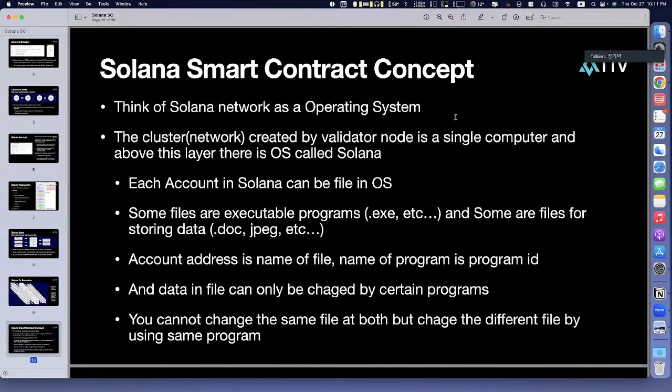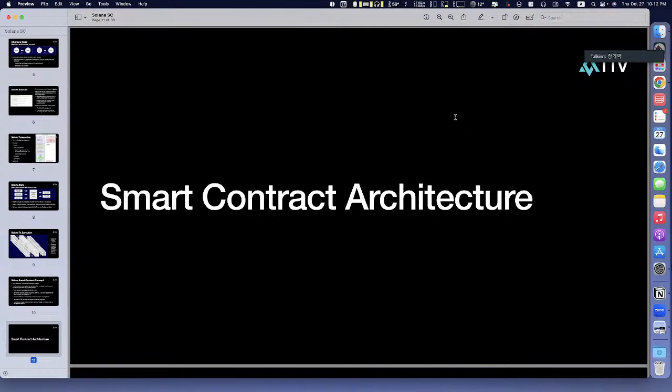And the data in a file can only be changed by certain programs. Like, let's say a .doc can be changed only by Microsoft Word, or JPEG and PSD can be changed by Photoshop and so on. So you cannot change the same file at both because the OS blocks referring to it at the same time, right? So this is the basic concept of Solana transactions, Solana state, Solana accounts. And let's go through the smart contract architecture.